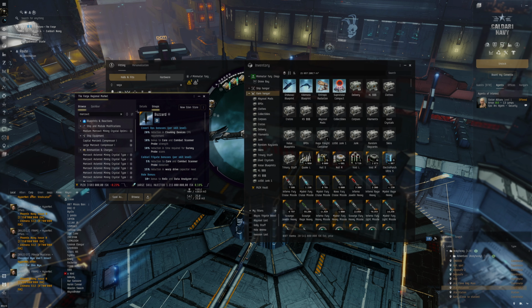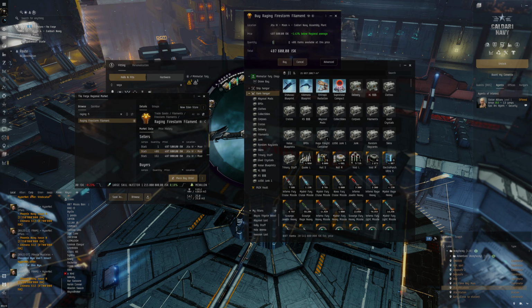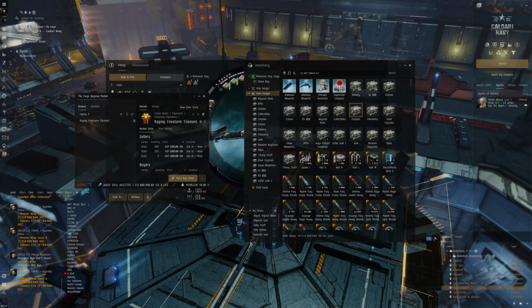So if we go here in the Raging Firestorm, wow, look how cheap these filaments are. Really cheap filaments. So we go for Firestorm. We can go for one of these.